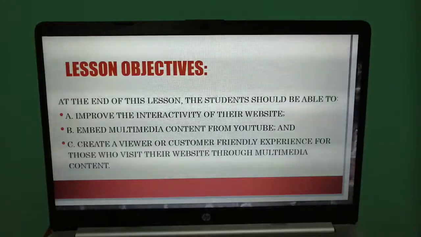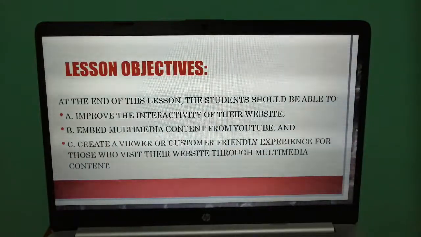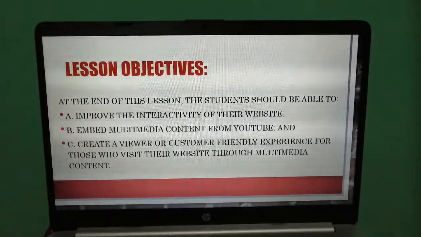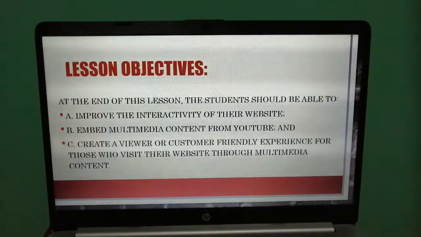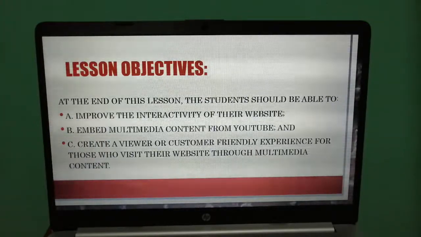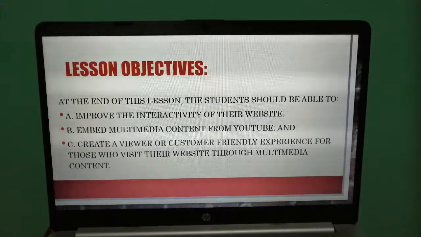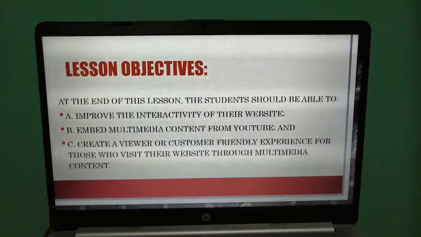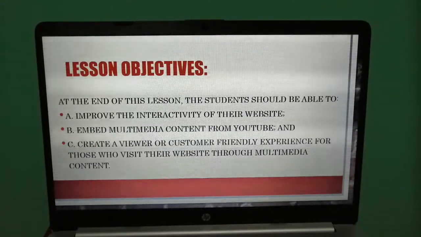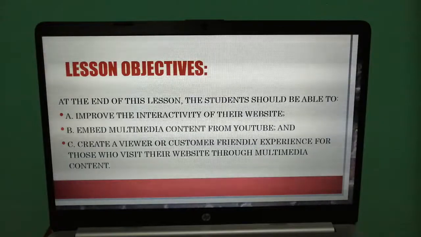Now, the objectives of this lesson are, at the end of this lesson, you should be able to improve the interactivity of your websites. We already created your website, so today we will improve that. We will add some multimedia to your website, identify the different multimedia content, and of course, embed multimedia content on a website.